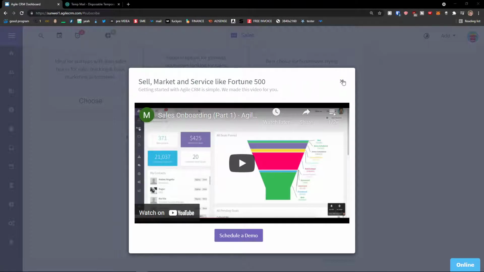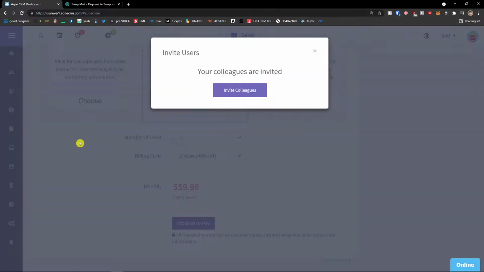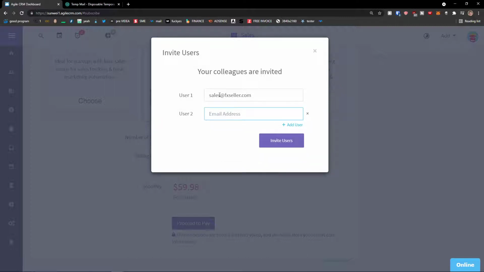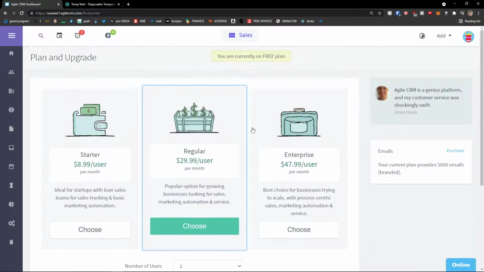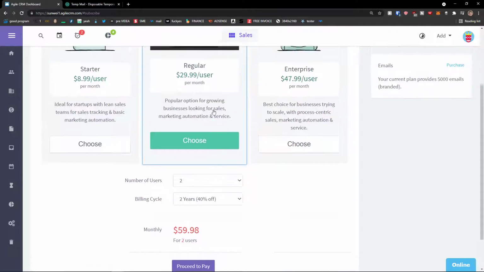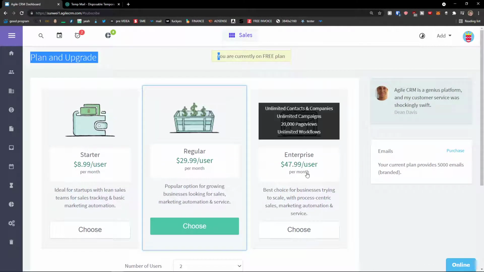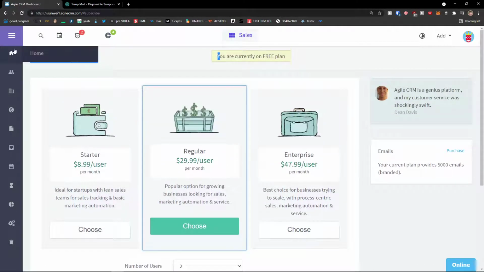I don't want to schedule a demo. If you want to, you can schedule the demo. Then you can also invite your users right here. But I'm going to show you how you will invite the users in the future. But of course, you can invite colleagues right here, sales, and you can add multiple addresses. Pretty simple, pretty easy. Now you sit right here, you are currently on the free plan, and if you want, you can proceed to pay and choose the enterprise version or go regular.